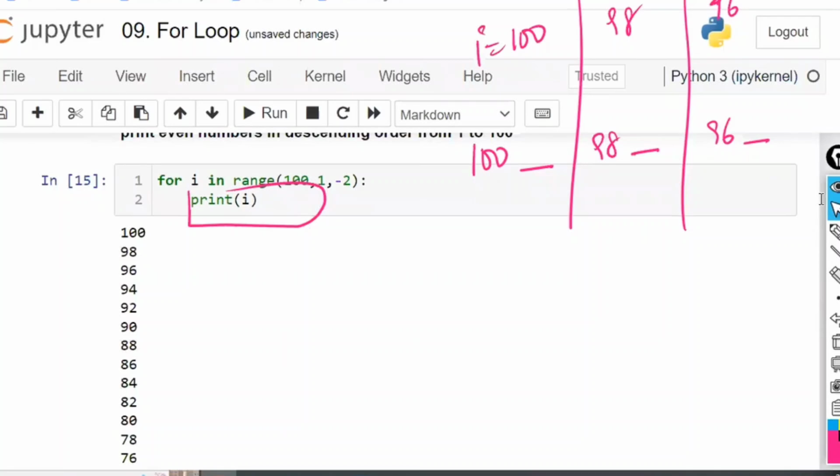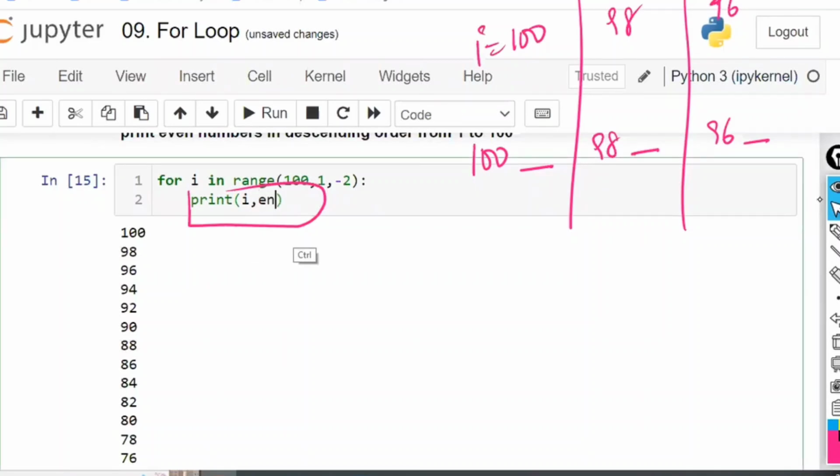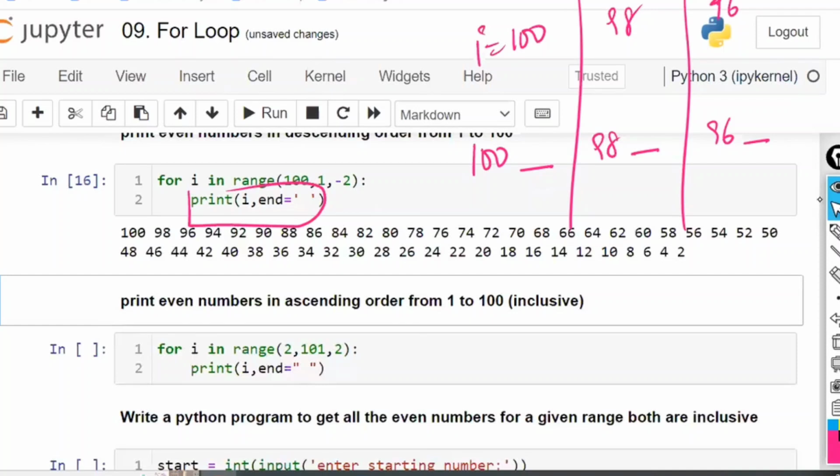By default, if you don't write anything, it is the default behaviour only. If you write end is equal to space, it means side by side you are going to get the output, and between them a space will be there.